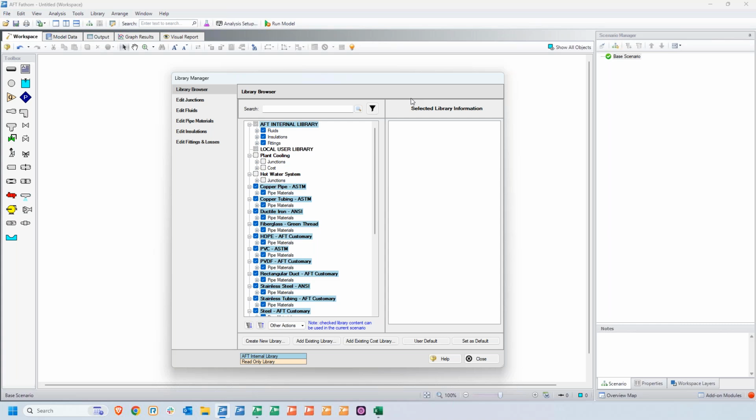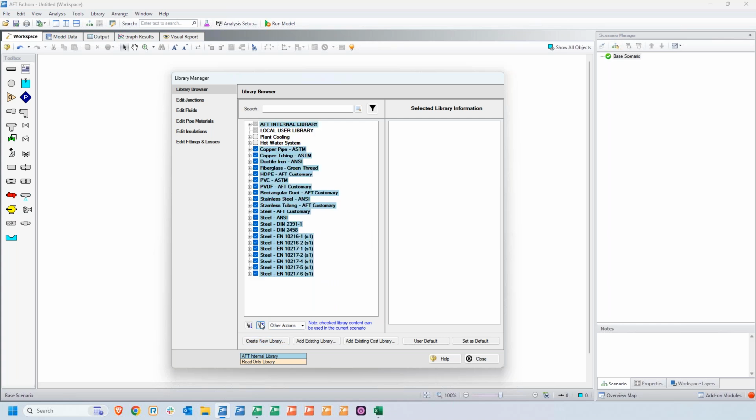To give a brief overview of the library browser, all of the main libraries that are in the software are going to be displayed here on the left window. The important libraries to note, I'm going to quickly collapse these for better visuals, are going to be the AFT internal library here. This is going to house all of the existing AFT databases, as well as all of these pipe material libraries that are included separate. All of the libraries that are highlighted with this blue highlight are going to be internal libraries for the AFT software, and other libraries that are not highlighted are going to be your own custom libraries.